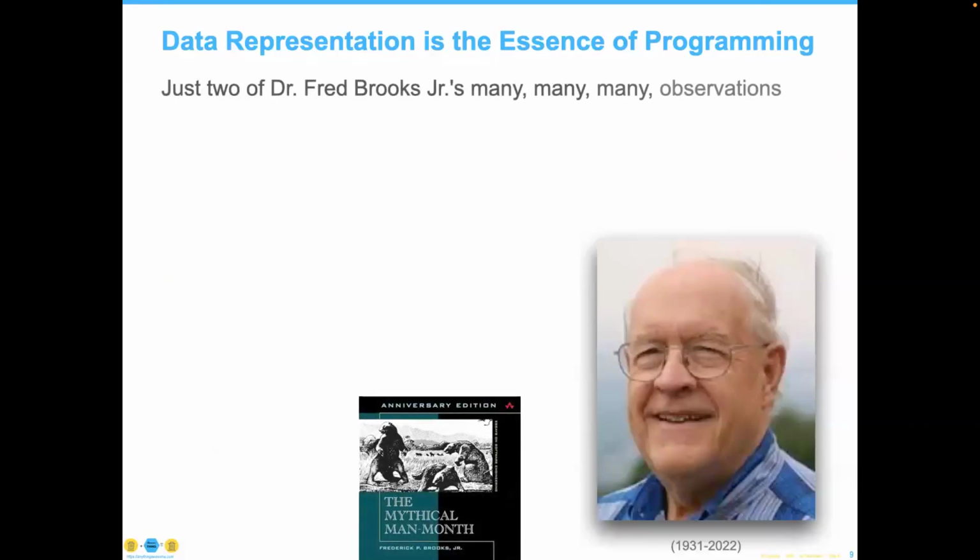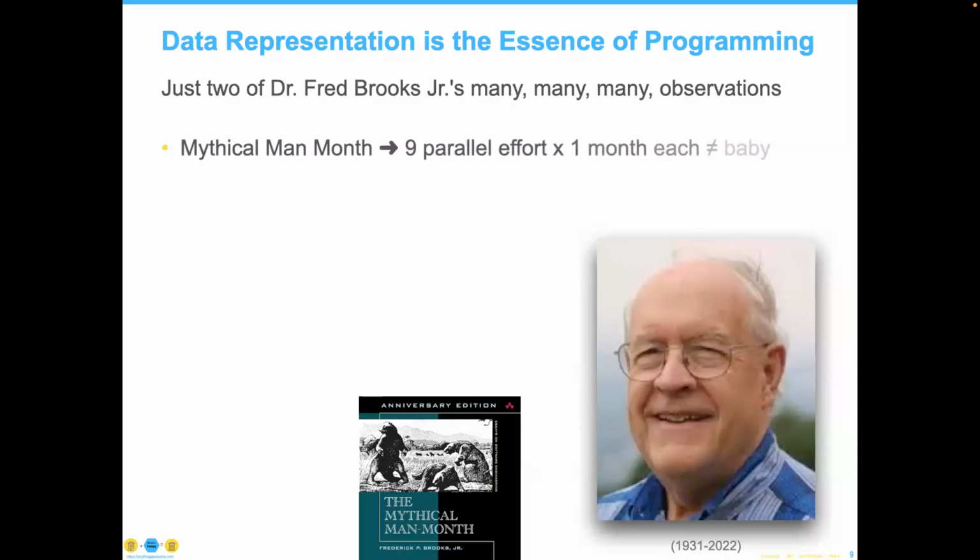To get us started here, I knew Dr. Fred Brooks. He passed away a couple of years back, but he had some really great things to say about IT in general and software engineering in particular that are still highly relevant today. The first one was something called the Mythical Man Month, which is sort of obvious to everybody, but we don't actually teach it in school, which is to say that 9 people working together for 1 month apiece cannot produce a baby, right? There's just no way that some of those things are fungible.